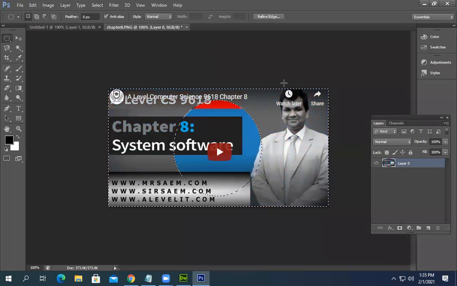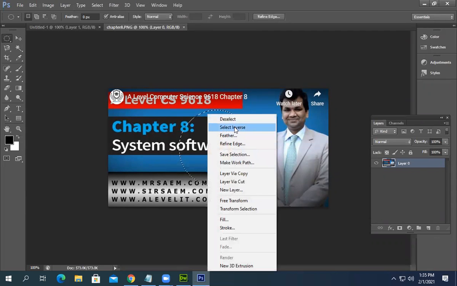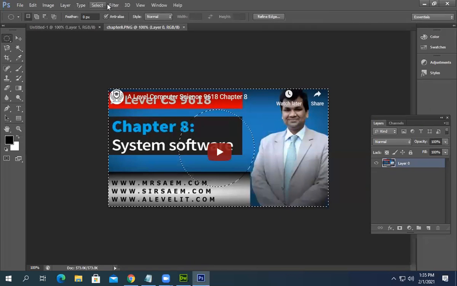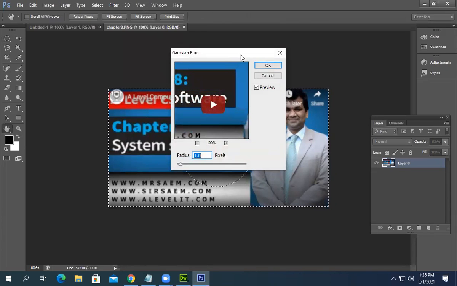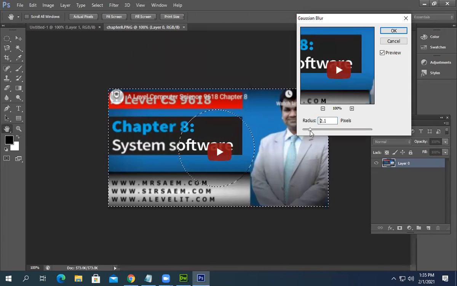One is about color, one is about blur and all that movement. How to make it blur? For example, if I select this in a circle, right click, select inverse, and come to filter, blur, and you will find Gaussian blur. Click on Gaussian blur, and you can just blur it.